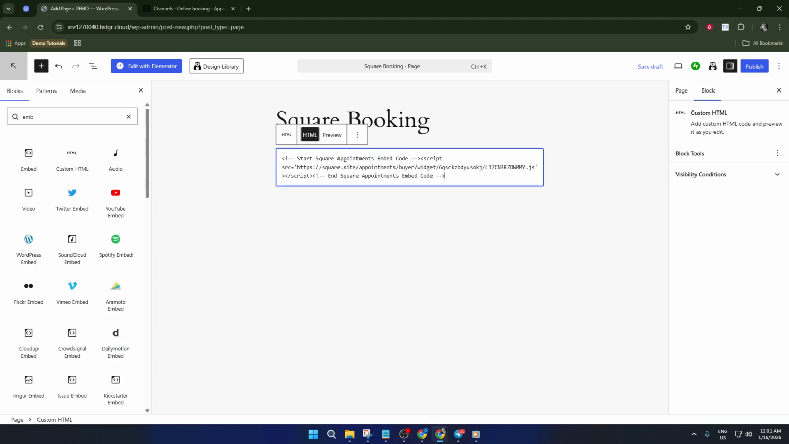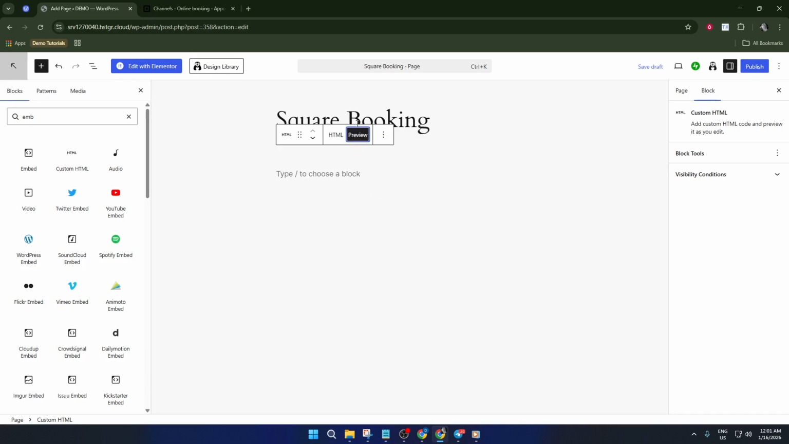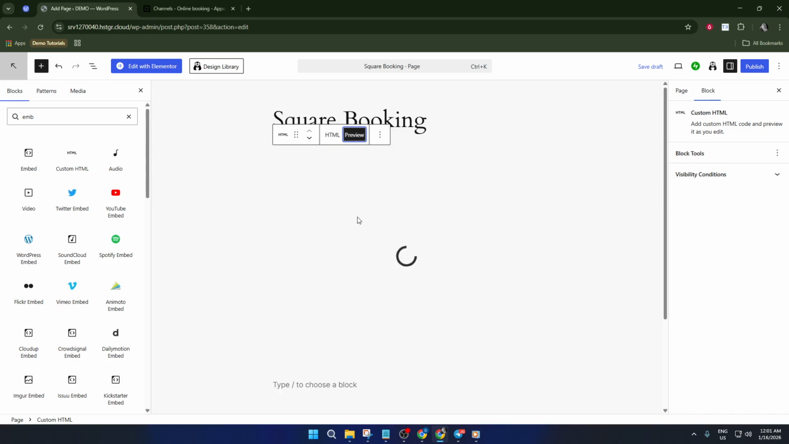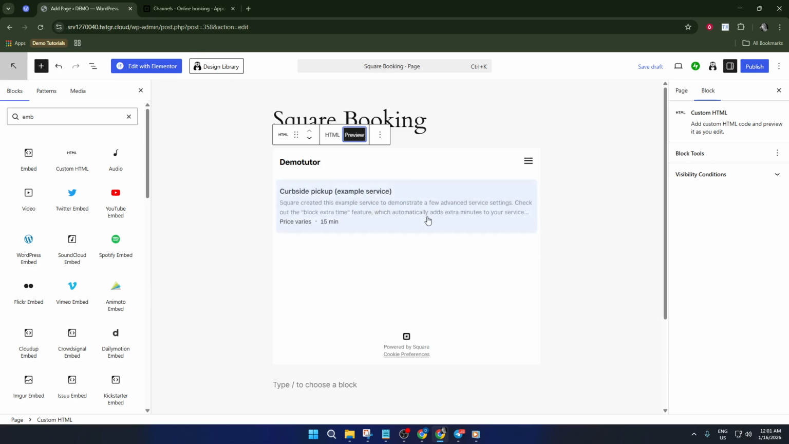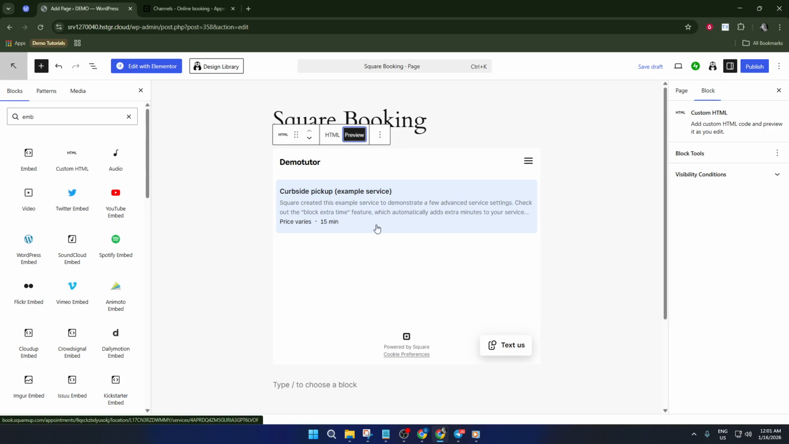Paste the HTML code you grabbed from Square right into this block. If you're worried about accidentally breaking something, don't be. The block editor keeps your booking tool neatly contained, and you can preview how it looks before publishing. Take a quick breath and visualize your client's booking with just a few clicks. It's coming together. Now for the last important step: publish your changes. Hit Update or Publish to make it live on your website.